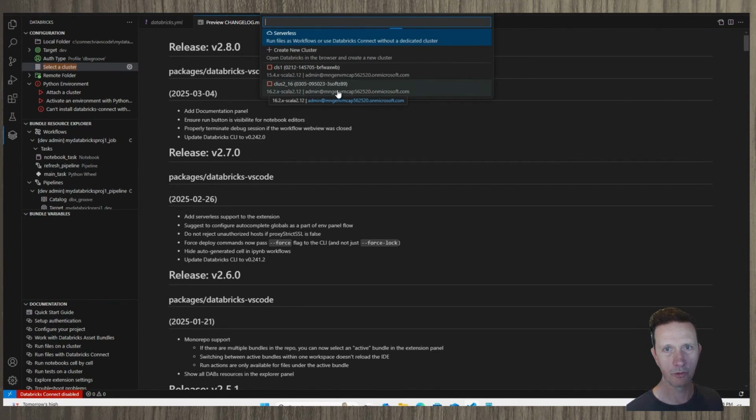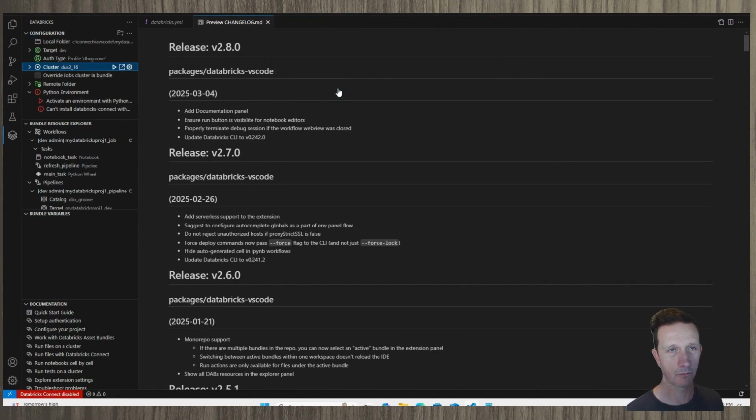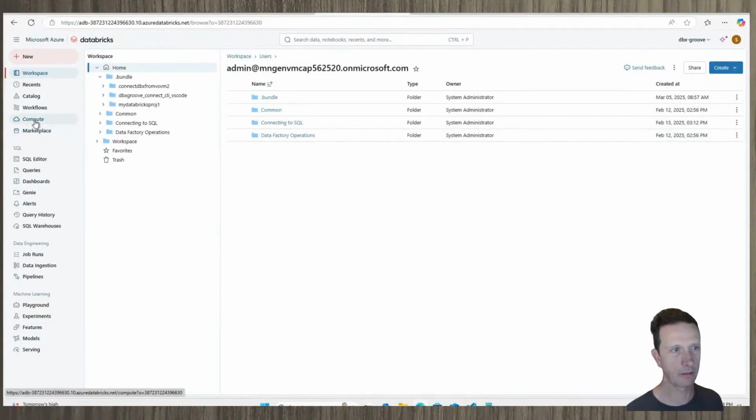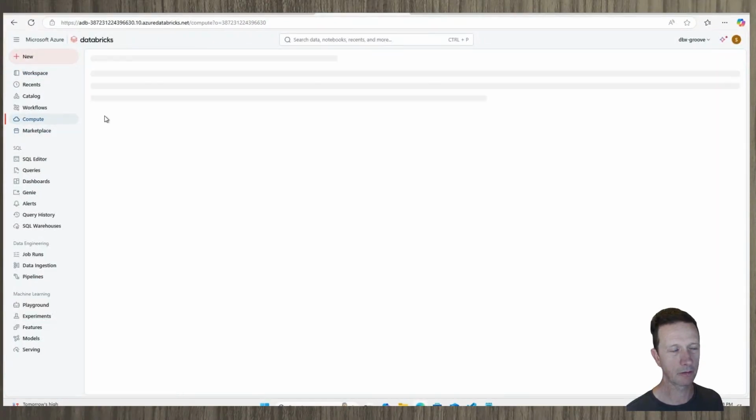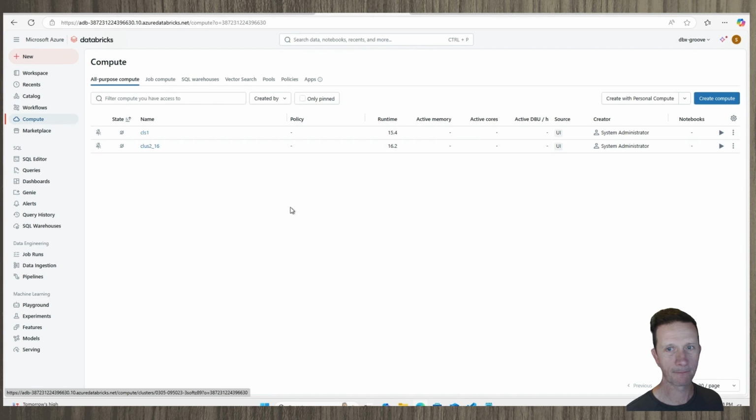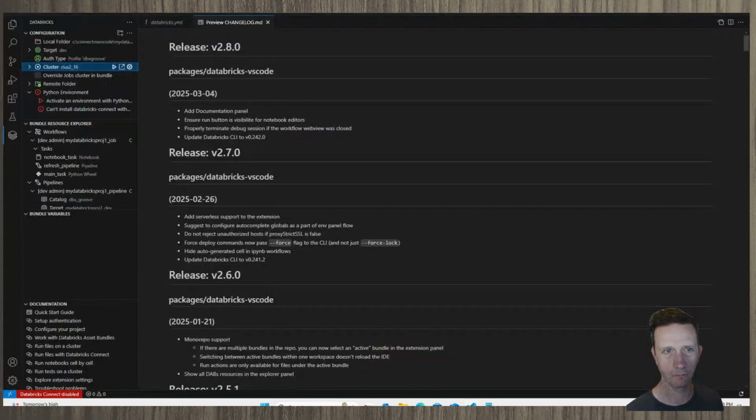Scala 2.12. I'm going to click on that one. So those are my clusters inside of my Databricks, as you can see here. So now it's connected to the cluster. We could start the cluster, which is pretty cool. Let's start that now while we're talking and doing other stuff.